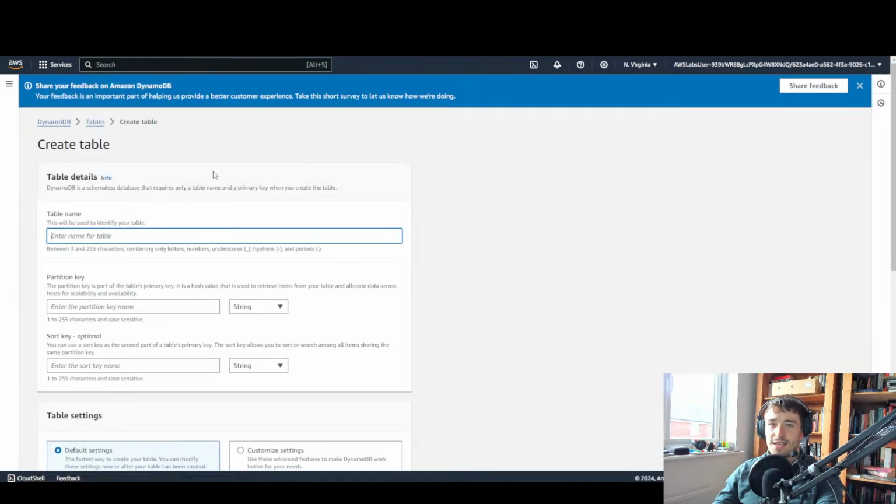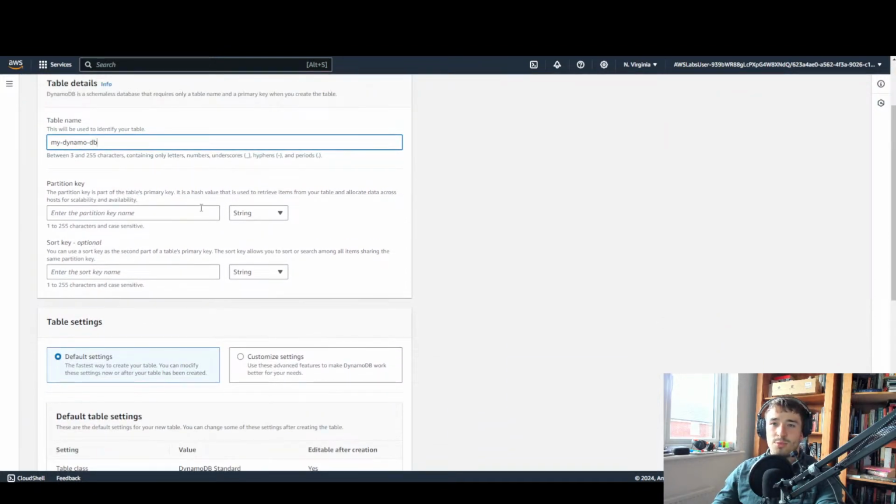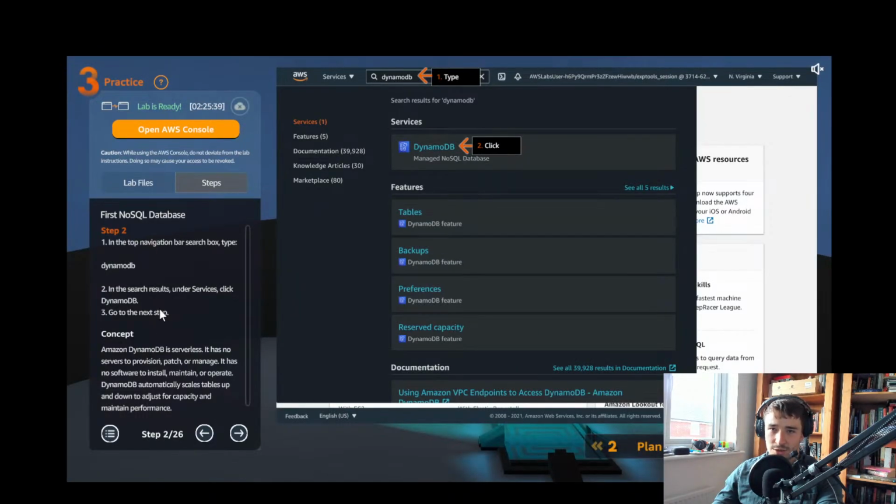Create a table. Enter a table name. My Dynamo table. My DynamoDB. Enter the partition key name. Okay, I don't know what that's going to be.